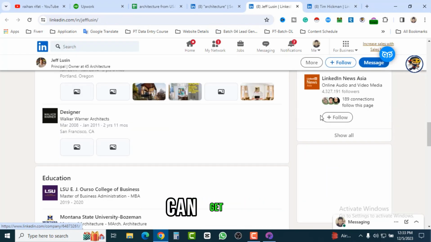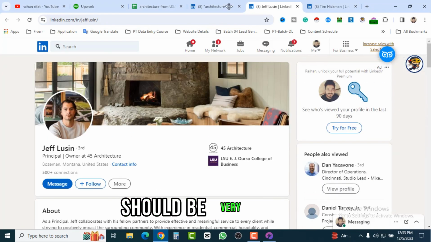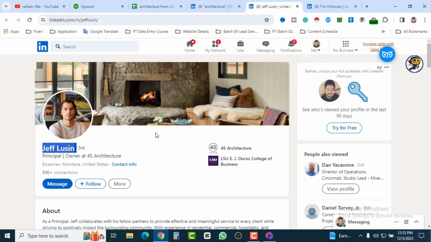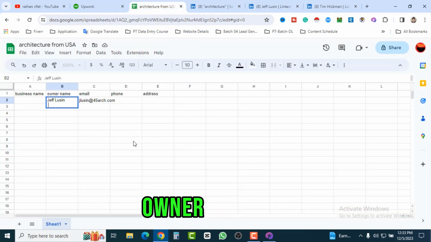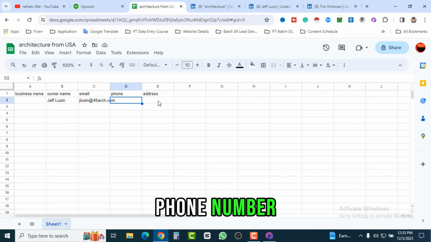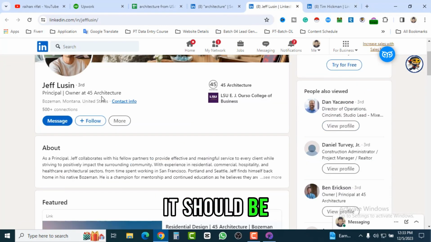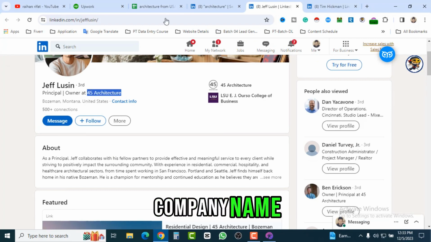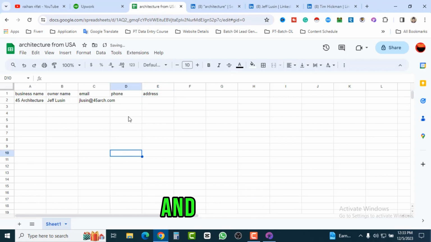When you get the person's valid email address, your task should be much easier because you just need to copy and paste the other information like the first name, last name, company owner name, phone number, address. Okay, so what should be the business name? The business name should be 45 Architecture. That's their company name, definitely. Also you can check their website and address.